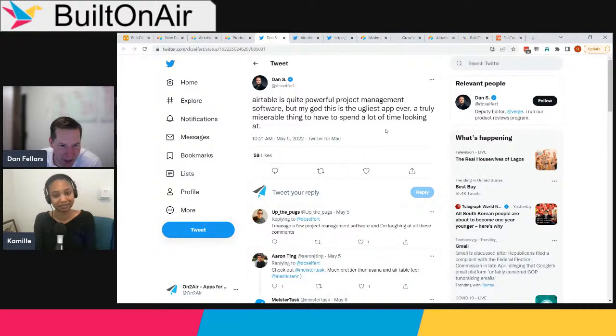So, anyways, most of the commentary that you'll see on Twitter is people actually being fans of the UI. Apparently, Dan S is not one of those. I'd be curious to know what does a good UI then look like for a database, a relational database software that has a better or prettier UI, I guess? I have no idea.